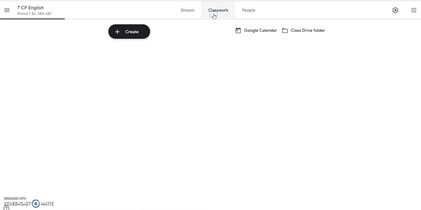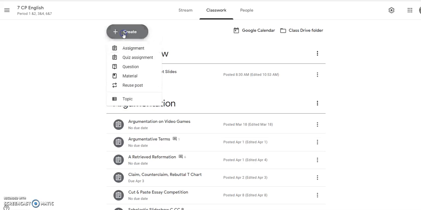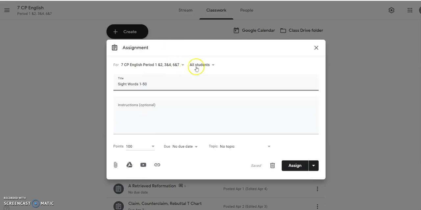So you're going to go to classwork. This is where we always start to create our assignments. I'm going to press on create. And we're going to create assignment again. And here I'm going to write, maybe these students need practice with their words through 50. Maybe this is a newcomer and they need a little bit of help.